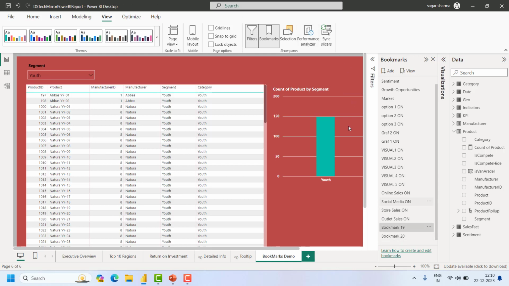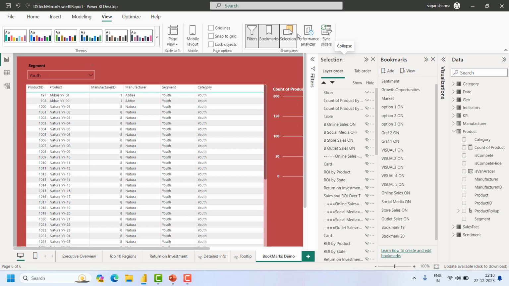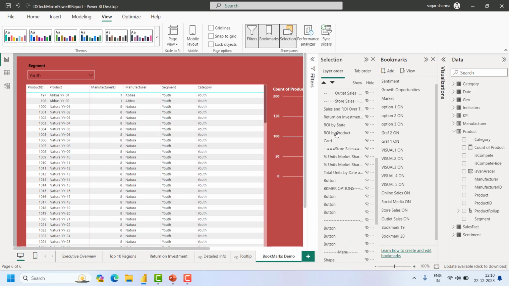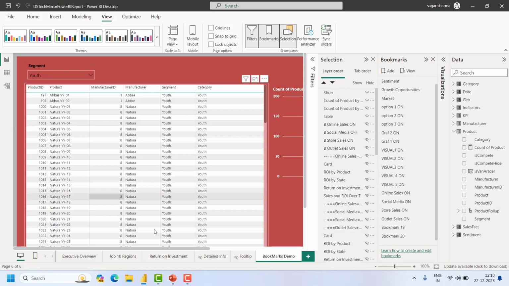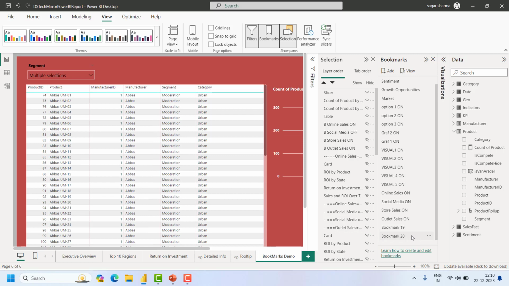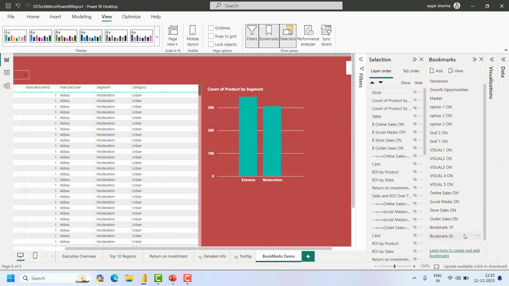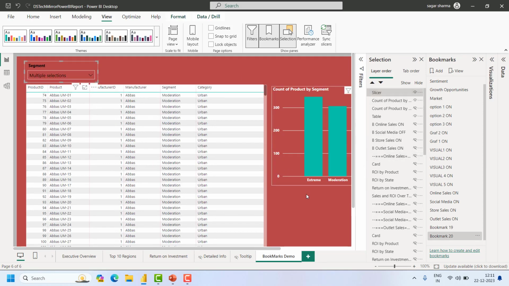So what you have to do is click on this selection panel, and you will see all the visuals which are present in this PBIX file. Let me see now. On click of this bookmark 20, I want to hide a visual. Bookmark 20 is already selected. From here, you can click on the visual name and it will get highlighted. For example, if I select slicer, it gets highlighted over here.